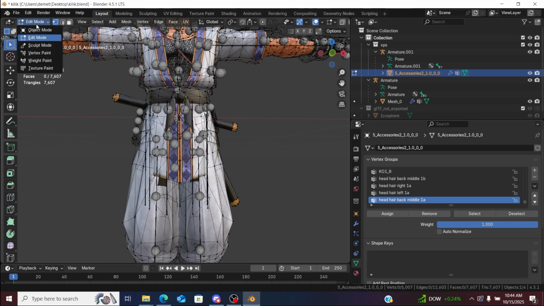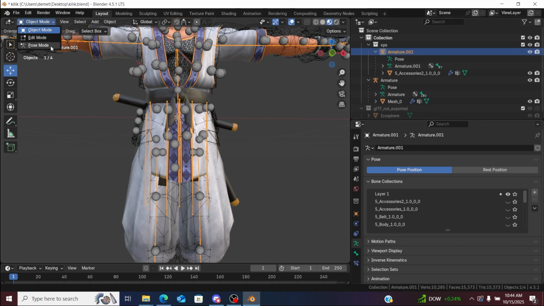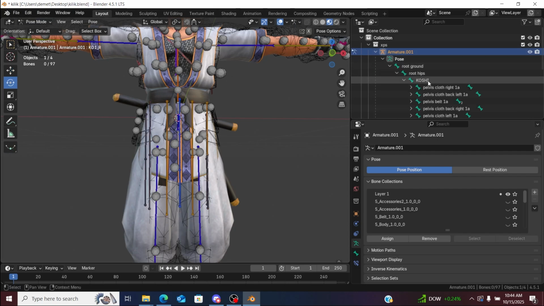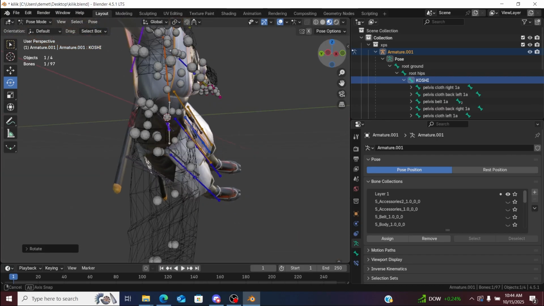Now you can go and test this. Go into armature, pose mode, click on the Koshi bone, and your cloth should move with the pelvis bone, which is the Koshi bone. See, it works.